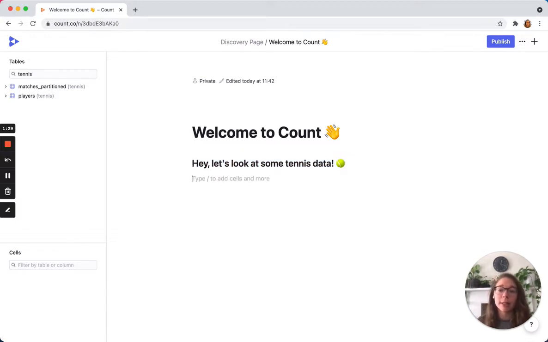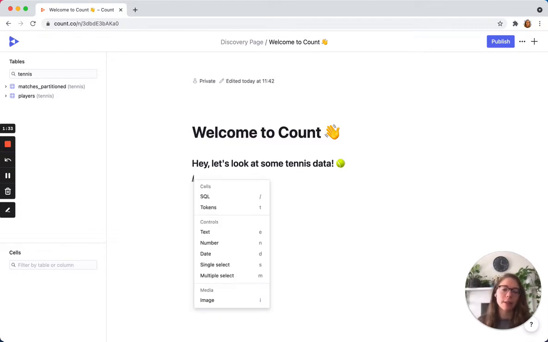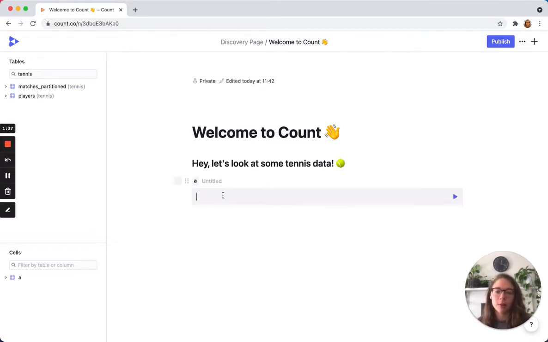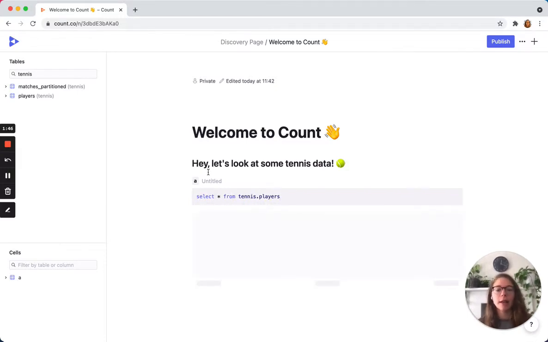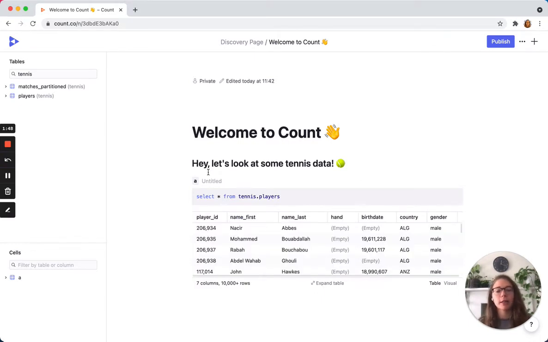So when we are ready to start doing an analysis, we can create cells, and we do that by hitting the slash button. The main types of cells that we'd be using are SQL cells, where we can literally just type in any kind of SQL query we want, and Count will go ahead and send the query off to our database and return the results for us.